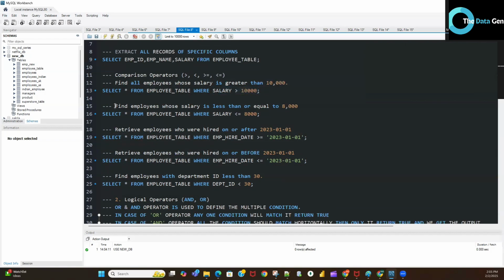Even in this question, if you see, find the employee whose salary is less than or equal to 8,000. In the where clause of this question, again I am using only one condition, where salary is less than 8,000. Here also I'm using one condition, here also one condition. So in all these comparison operators, I'm using only one condition.